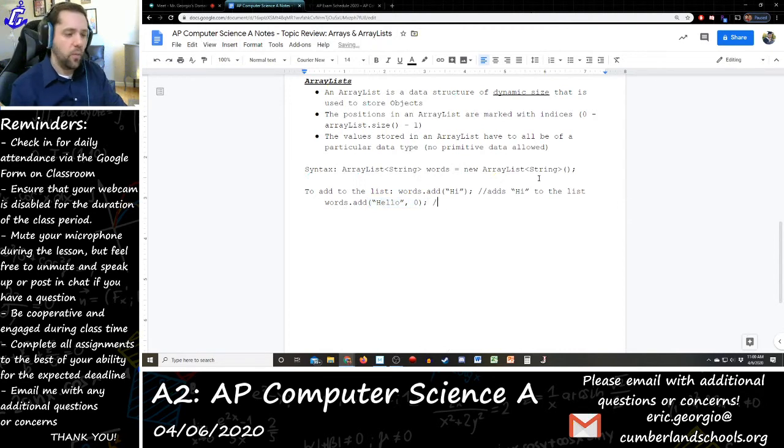But in any case, what this would do is add hello to index 0 and shift all other elements down by 1 index.